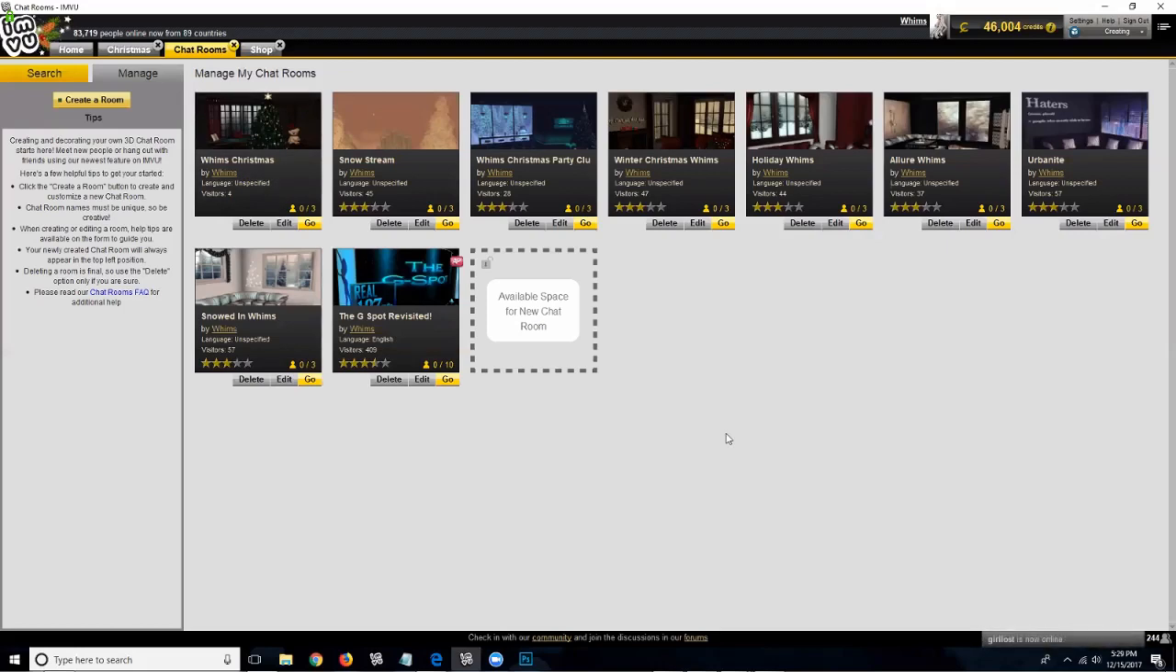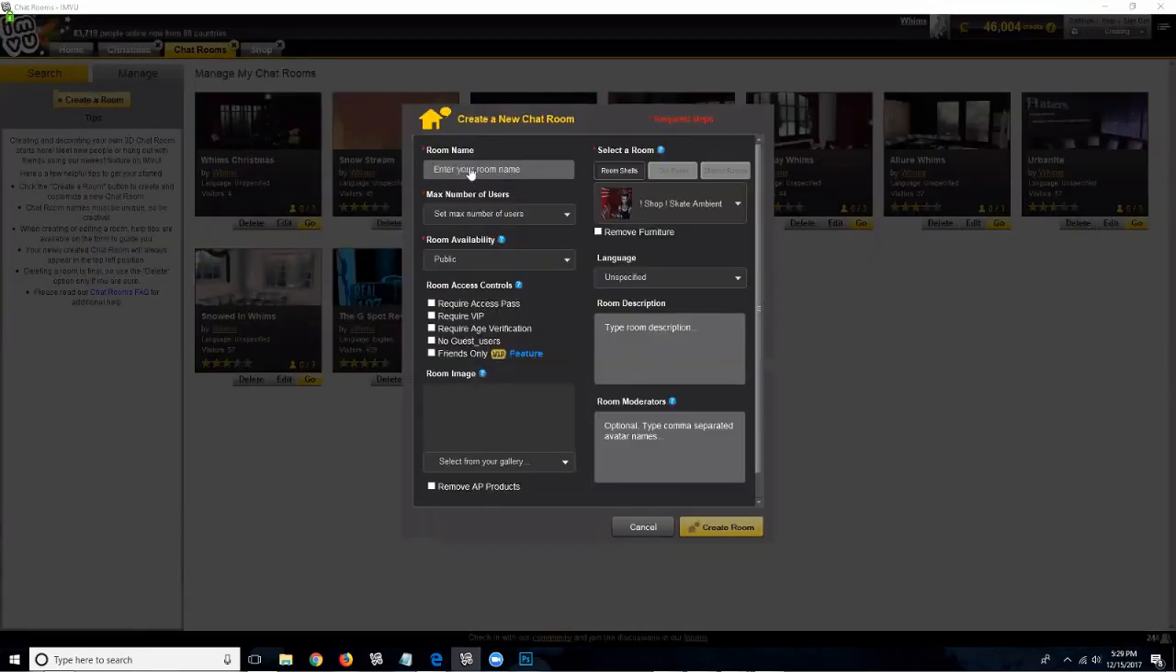You probably do have to have VIP then, because you need to be able to make a public room. I don't know if I have VIP. I did. Okay, so if you don't have VIP, you can't do this, I guess. You've taken your snapshot and you've got your room, and you have to have an available space. I almost never do. So you create a room, and you type your room name, and let's call it Christmas room.